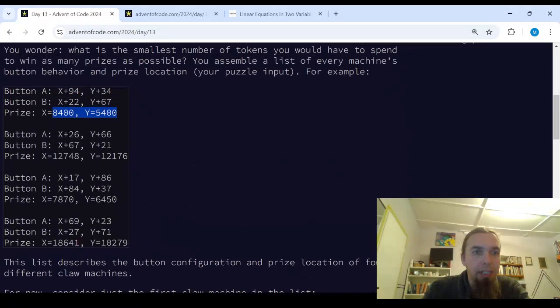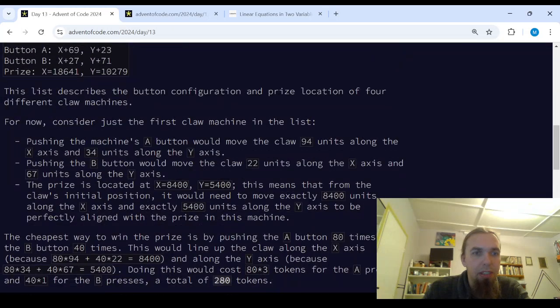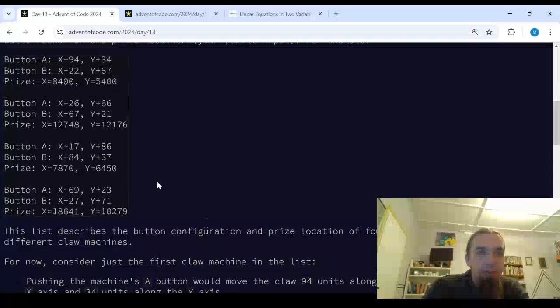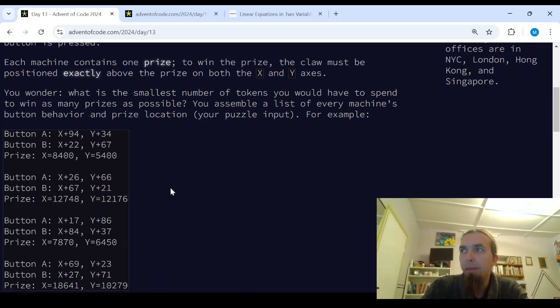With the test data, the second and fourth machines have no combination. So the second and fourth do not have a combination, and the first and the third one do. Yes, so let's try to do it.